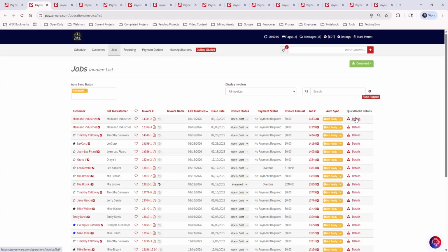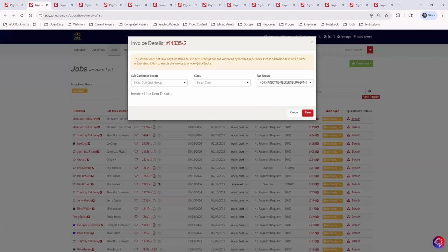So very easy to troubleshoot here. If you do run into this, you can just click on details and it will tell you what it wants. Now, for this one in particular, this says this invoice does not have any line items or line item descriptions and cannot be synced to QuickBooks.